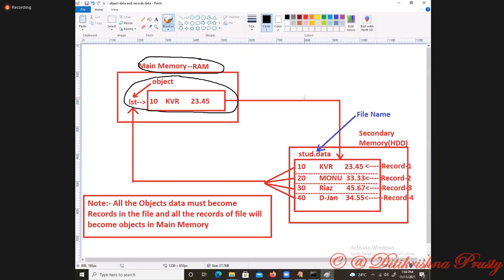Now I want to write this data from RAM. How do you write this data? Last class, yesterday's class only, we saw how to write the data. Which operation do I need to use? Write operation. So either I need to use the write function or the writelines function.